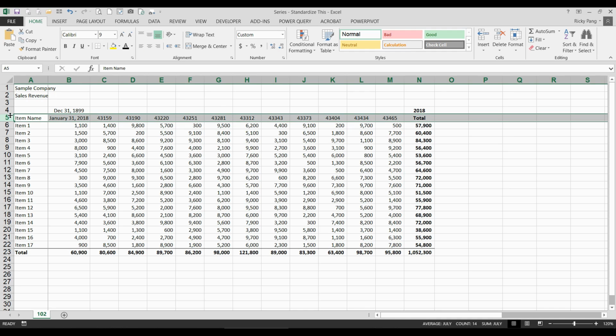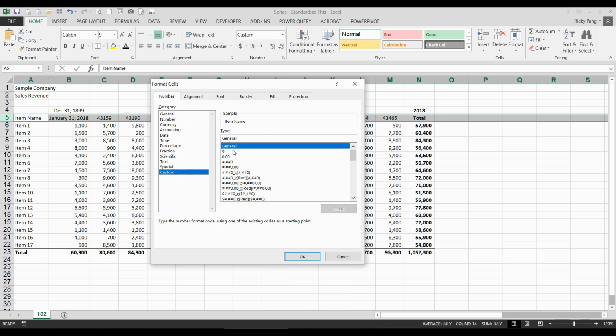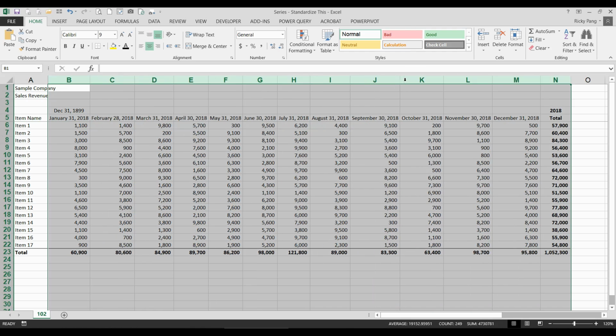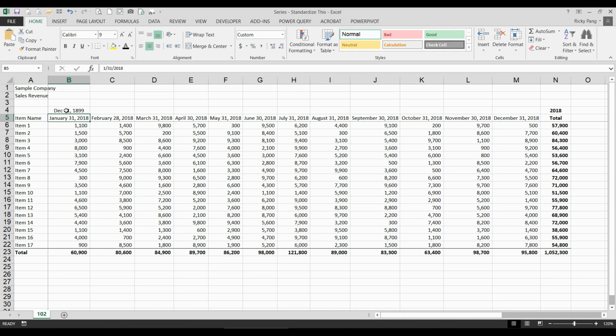Highlight the row, Control 1, Custom. We could try MMMM, that's the full month name, plus the day, comma, YYYY, 4 characters for the year. Delete the December 31st, 1899. We have our end of month dates for each column, but it's too wide for presentation.